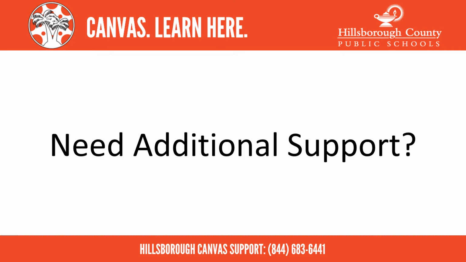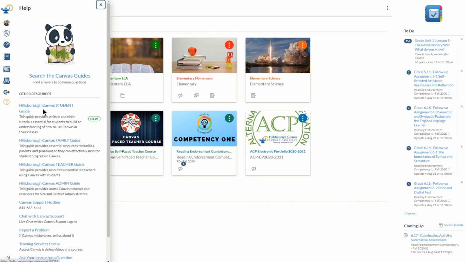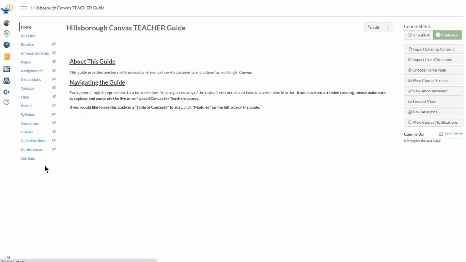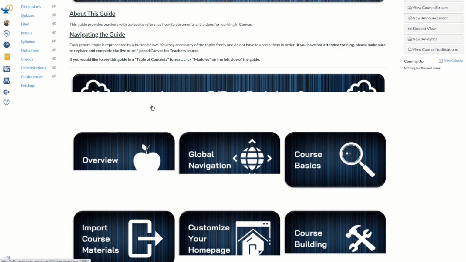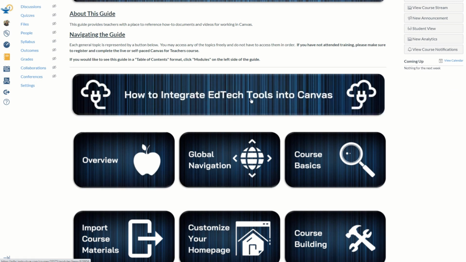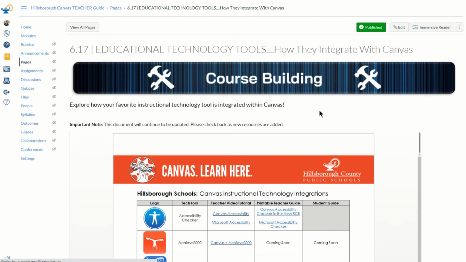After watching this video, if you are still in need of additional support for how Zoom integrates with Canvas, you can check out our Hillsborough Canvas Teacher Guide for more information. To access the Hillsborough Canvas Teacher Guide, click on the Help icon from within Canvas. Locate the link to the Hillsborough Canvas Teacher Guide. Once this guide opens, on the home page you will see a button at the top for how to integrate EdTech tools into Canvas. Click on this button and you'll be redirected to a page inside of this Canvas guide.